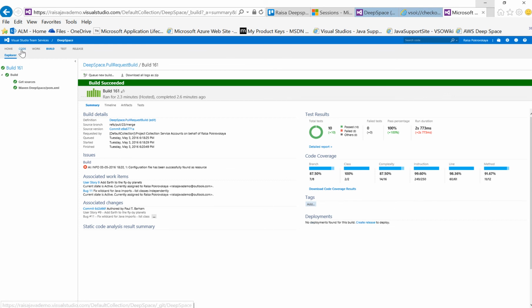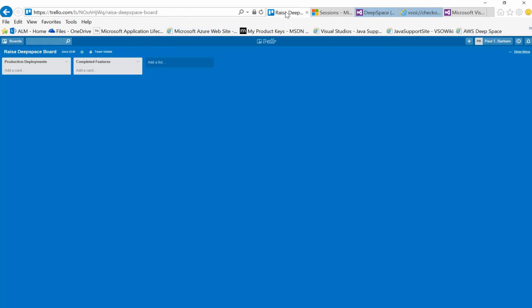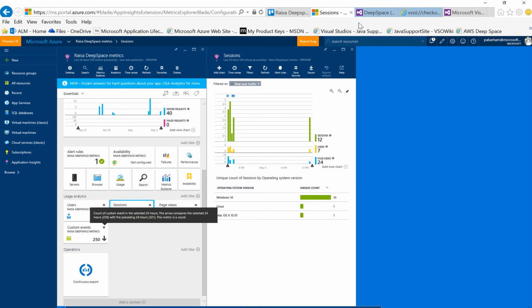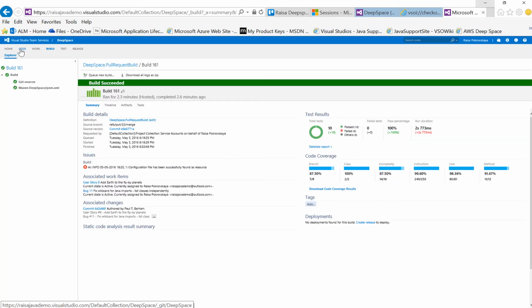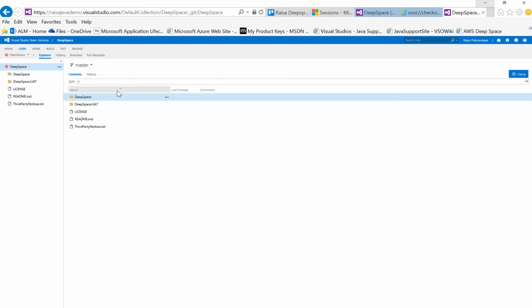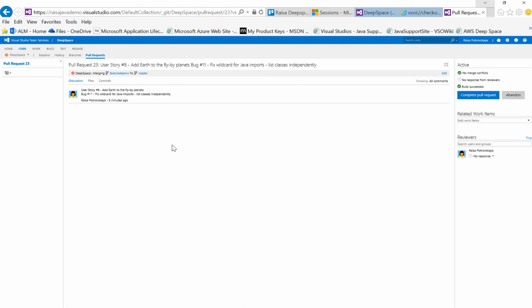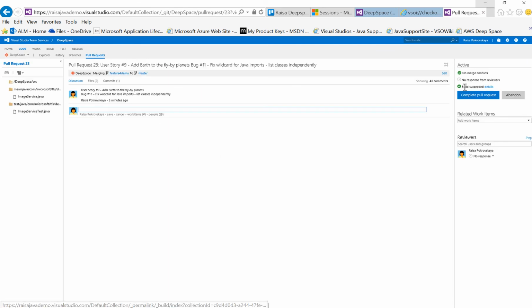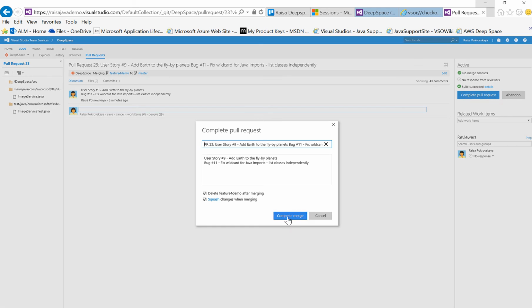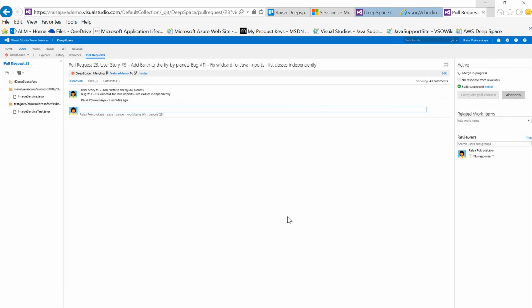So now I'll go back over to the coding section. Go to the code section. And I can go under pull request, and I see I have this pull request here, and it says the build succeeded. There were no merge conflicts. We don't have any reviewer comments. We could put in some and say, hey, it looks good, but I'm going to go ahead and complete this pull request. When I complete the pull request, it's going to merge my feature branch into master. That's now been completed successfully.